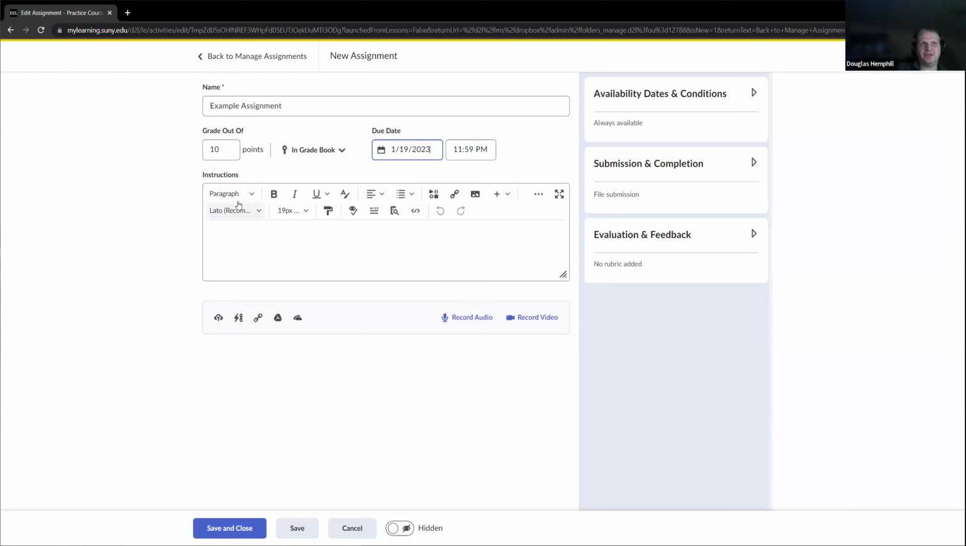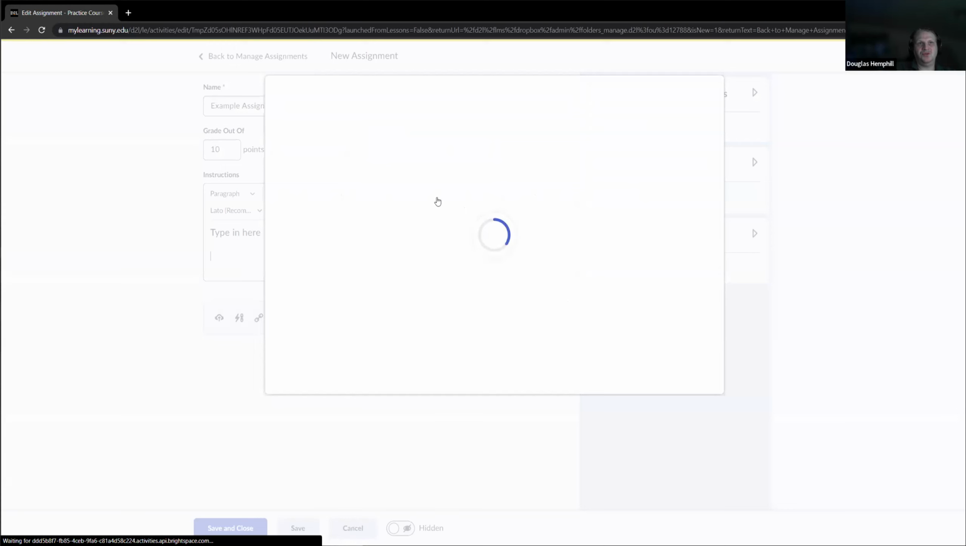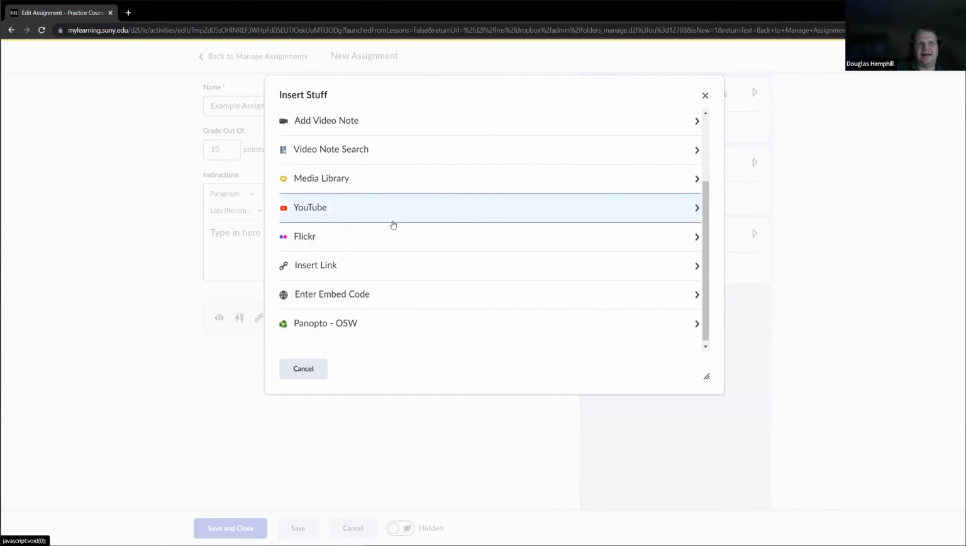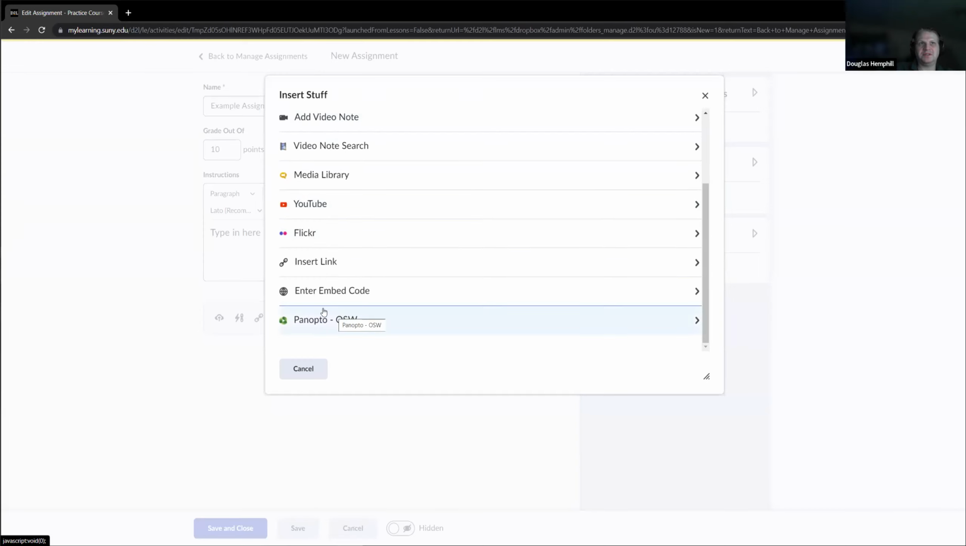So next we get to the instructions. This has your standard what you see is what you get interface. So you can type in here just like you would type into a normal Word document. The main thing that's a little neat here is that I do have access to insert stuff, which means I can insert YouTube videos or Panopto videos and say, here's a video, answer the following questions on it.